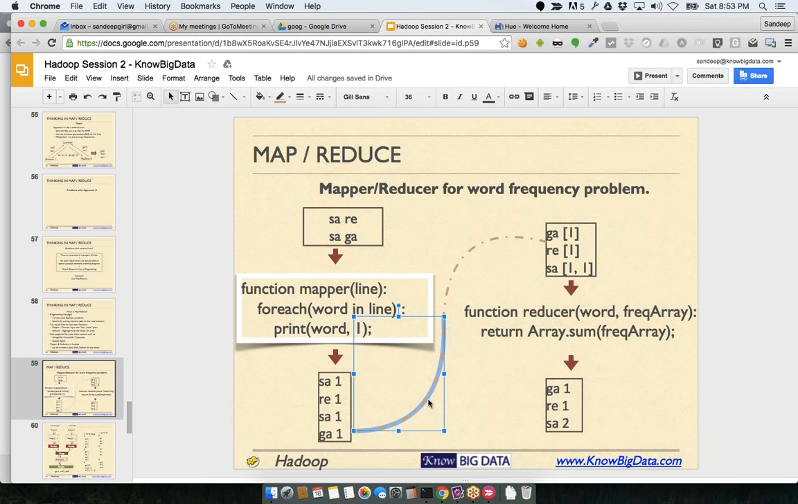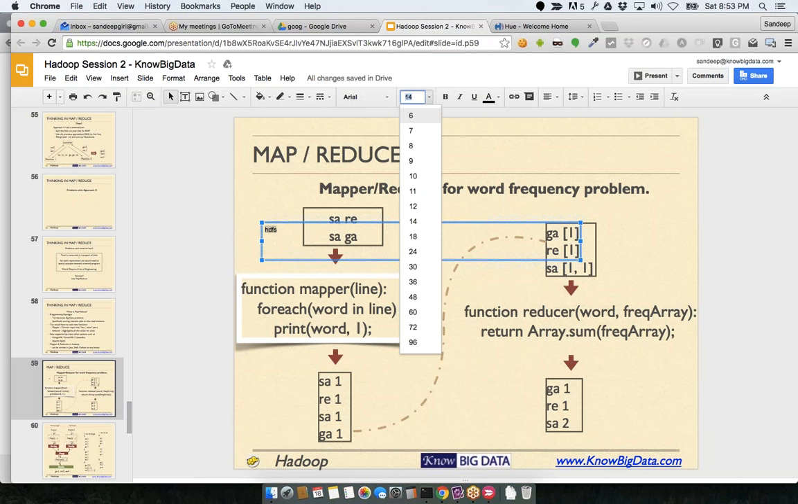After grouping, it hands over each group to your reducer. It calls your reducer for every group, and whatever is the result, it saves back in HDFS. So this is HDFS, and this is a really small HDFS.